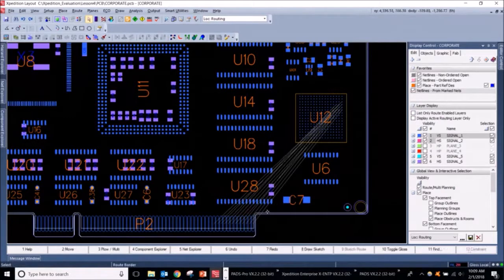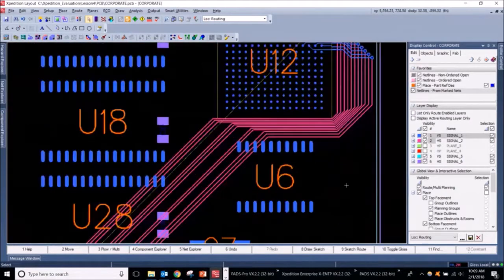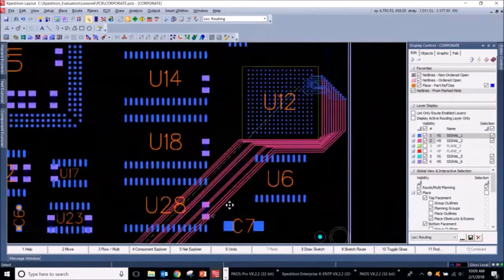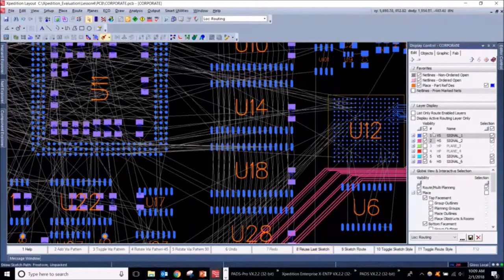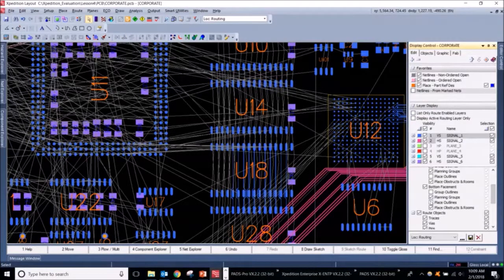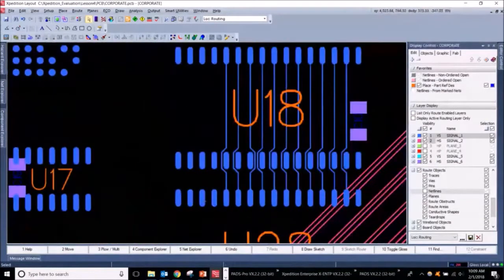All right, so one of the last things I'm going to really quickly highlight is the ability to do that DRC visualization that I was talking about a little bit earlier. So, for example, I'm going to go ahead and route some of these as well with the sketch router real quick, and turn off the net lines just to make sure we can actually see what we're looking at.